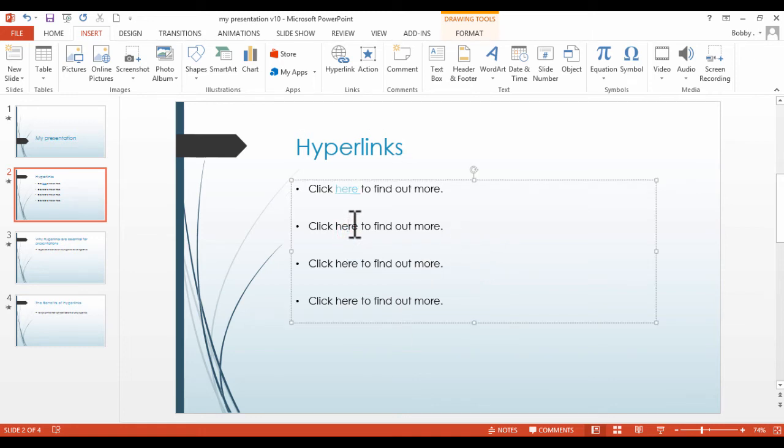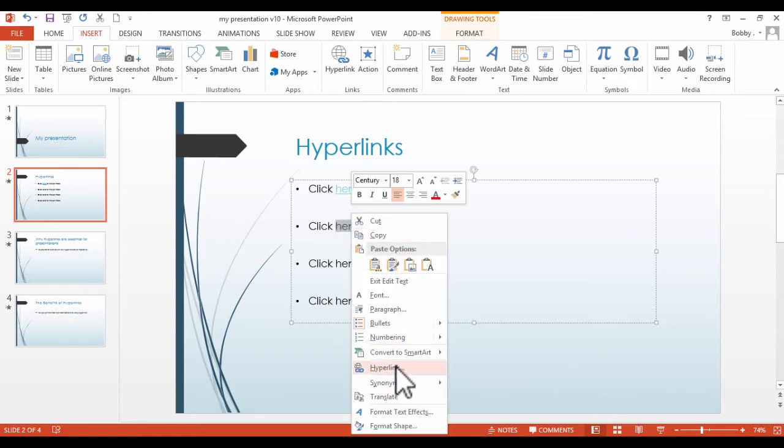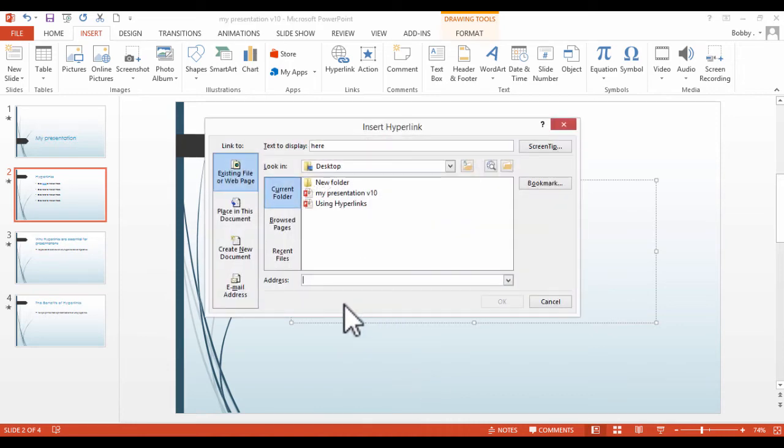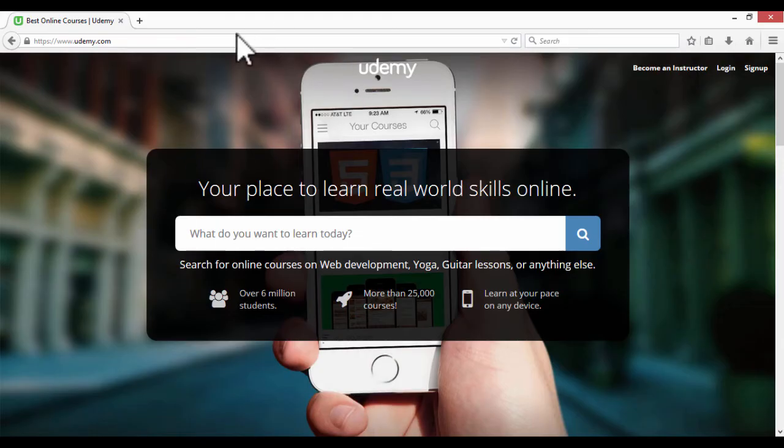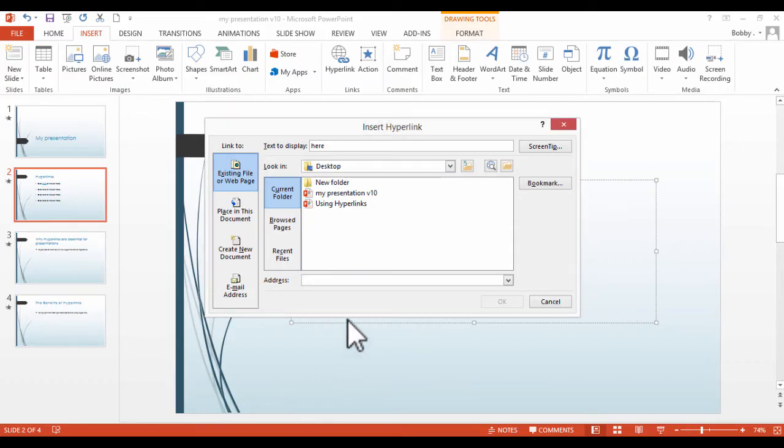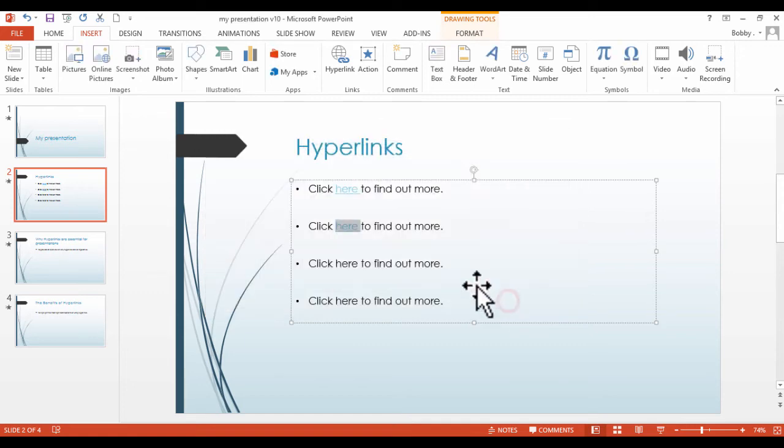So to show you another example, this time around, if we highlight the word "here," and now if we right click, we can actually select Hyperlink from here. And just to show you, if we go to our web browser, and we wanted to hyperlink to the website Udemy, all we could do is highlight this like so, copy it, and now if we go back to PowerPoint, paste this like so, and select OK, as you can see now, the word "here" is a hyperlink.